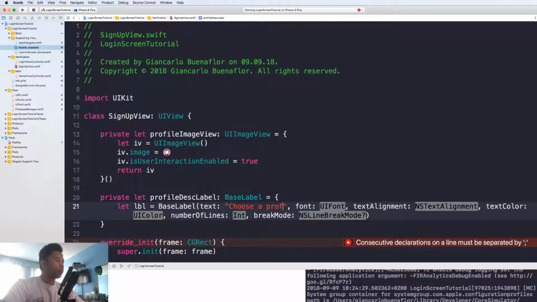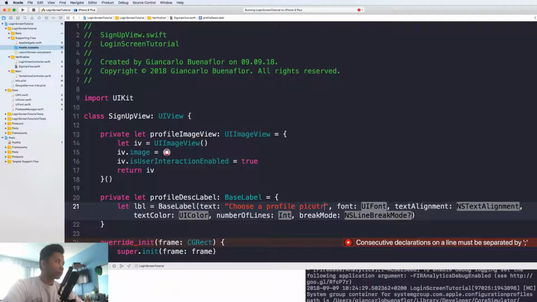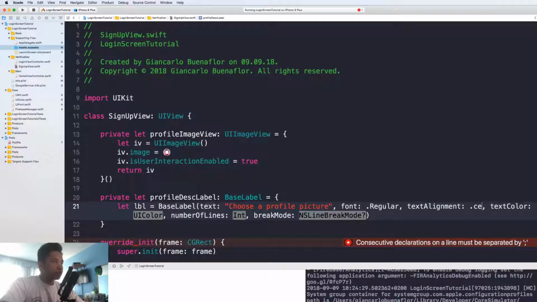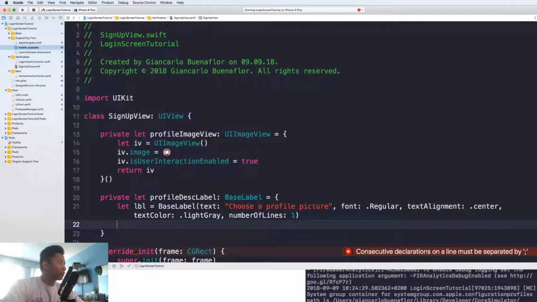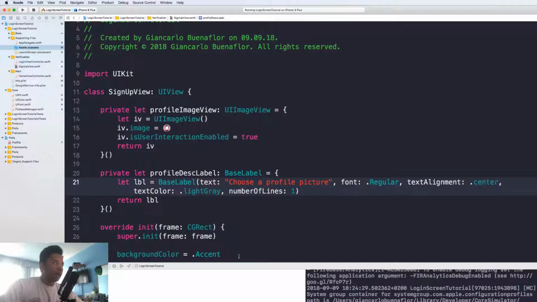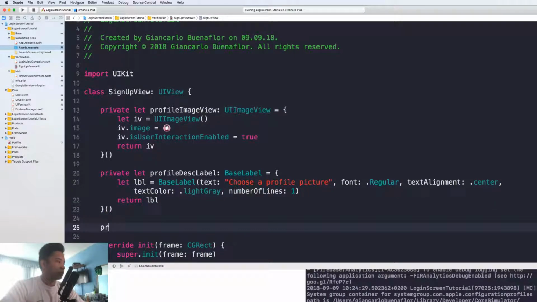Choose a profile picture. The font is gonna be regular. It's gonna be centered. Text color will be light gray. Number of lines is 1, and the rest we're gonna delete. We don't need that. Gonna return a label, and lastly we're gonna create the text field.